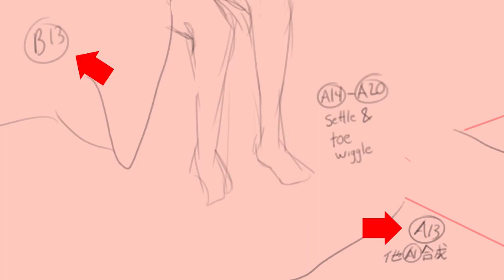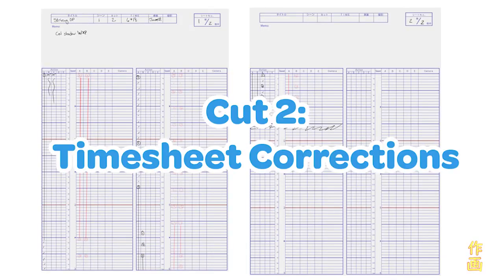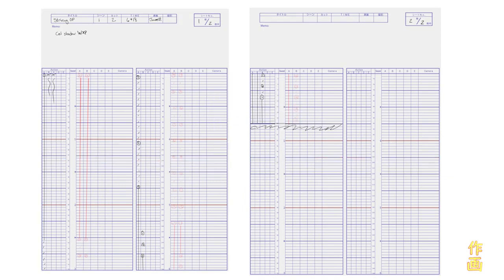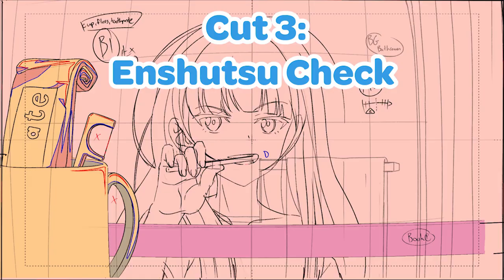I also thought that the cut was very robotic and lacking in character, so I made a notation that keys A14 through 20, Emily should have a toe wiggle and feet settling. Normally this motion would be drawn by the Inshitsu, but since I'm inexperienced, I left it to the animation director. Cut to timesheet corrections. Since I drew guides for the revised animation, I needed to include the new keyframes and in-betweens into the timesheet.